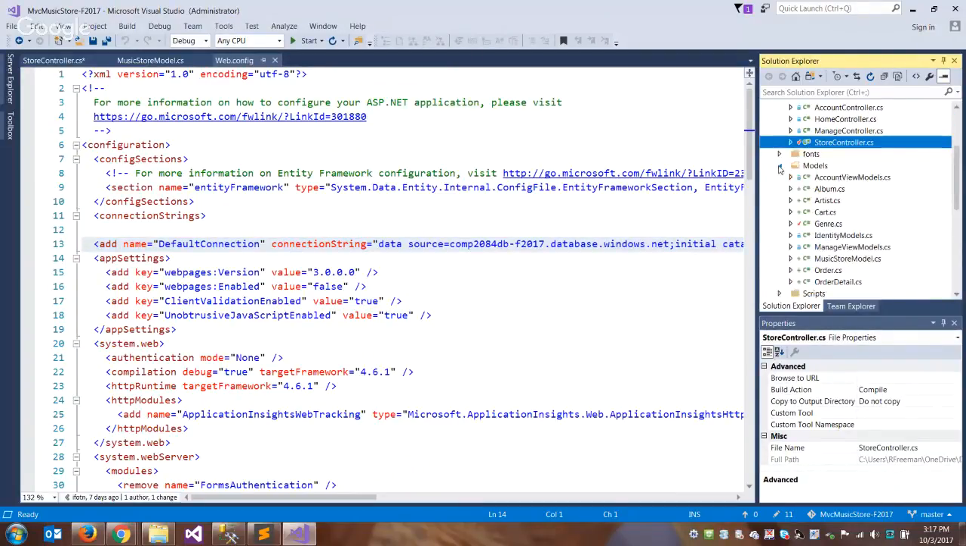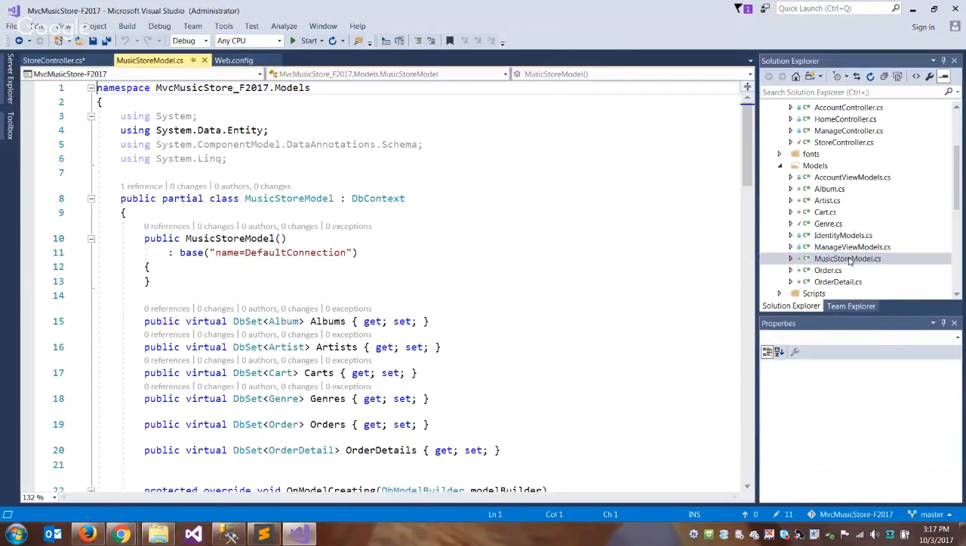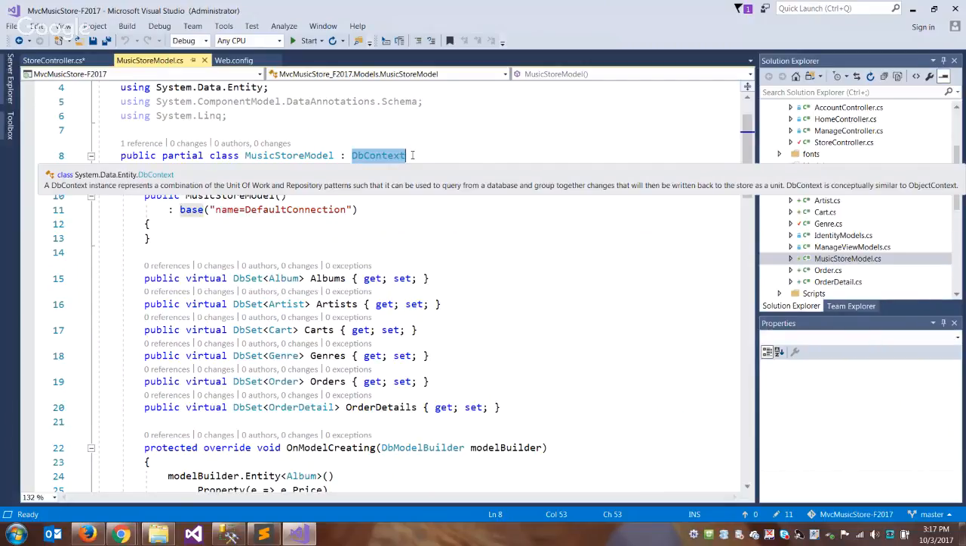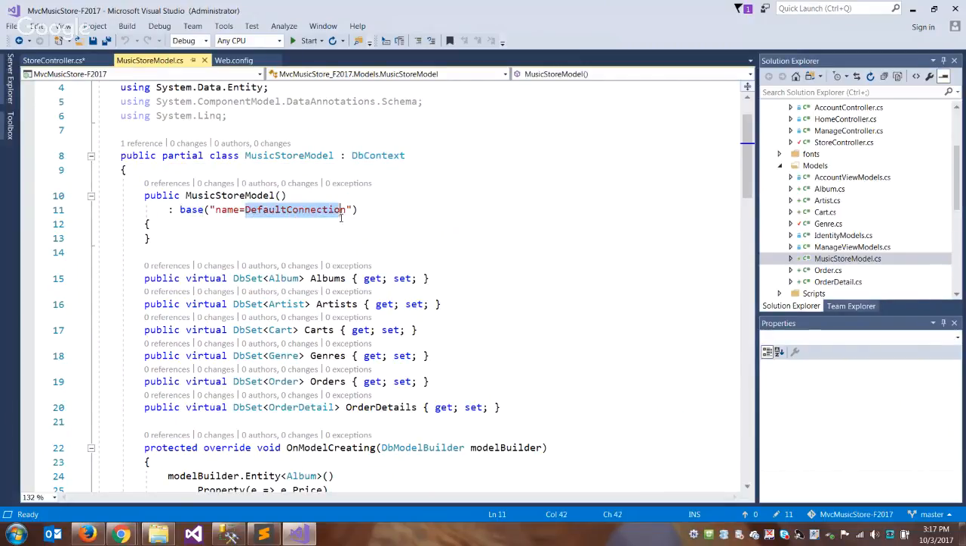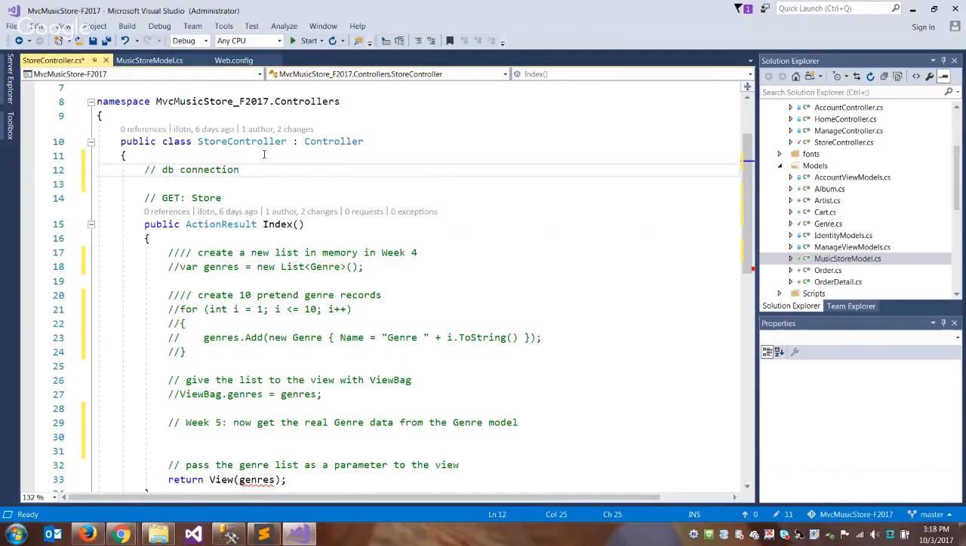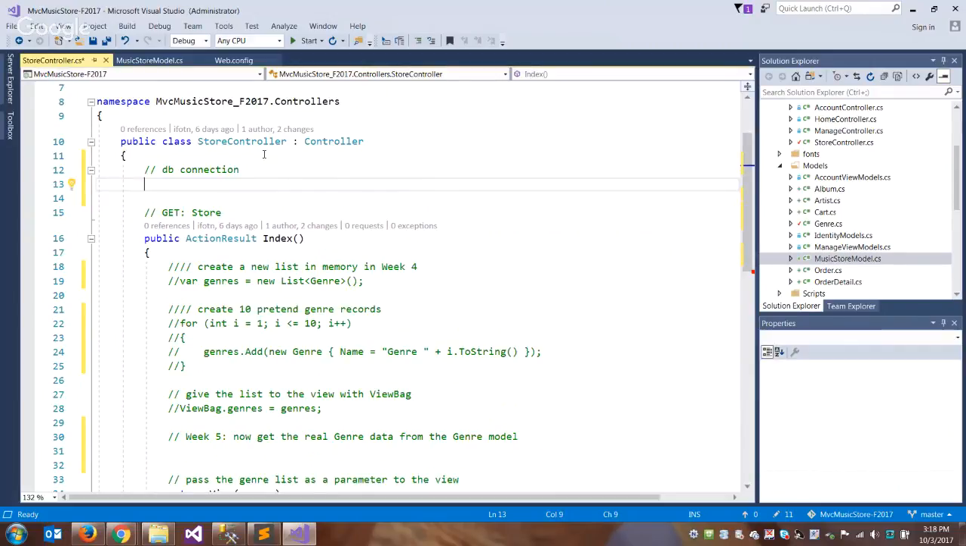And actually, I misspoke. I said we got 6 new classes here, 6 new models. We actually got 7. Remember, we named our model the music store model. This is the class that does all the work of connecting to our database. And it says it uses, so the type of class is DB context. That's a database connection class. And it uses the default connection in our web.config. So up here above my get, we're going to connect to the database. So anytime we use our store controller, it automatically connects to the database before it runs any method.